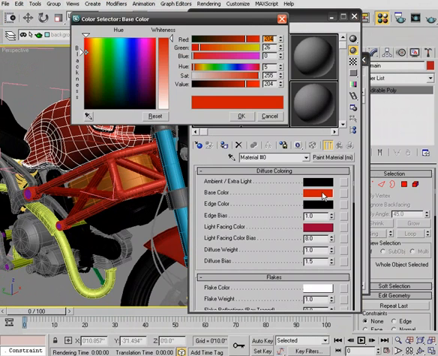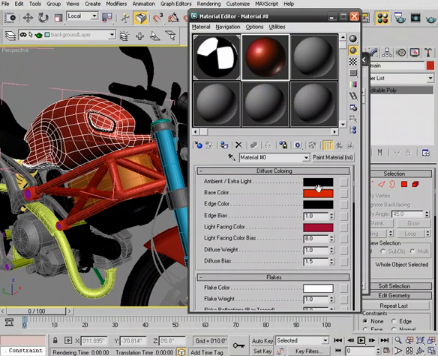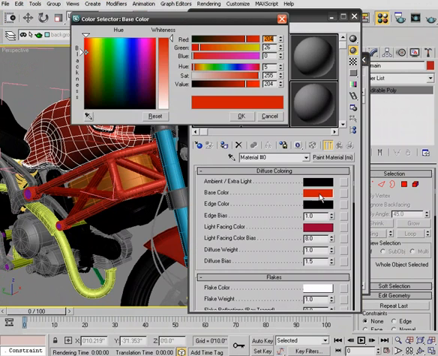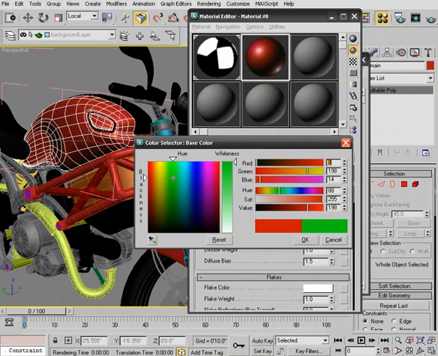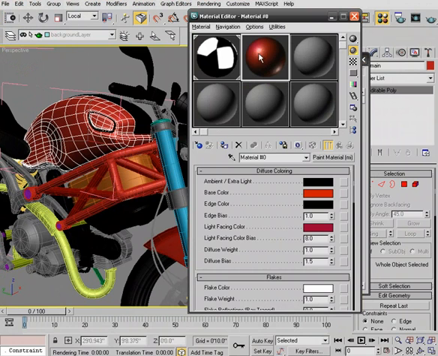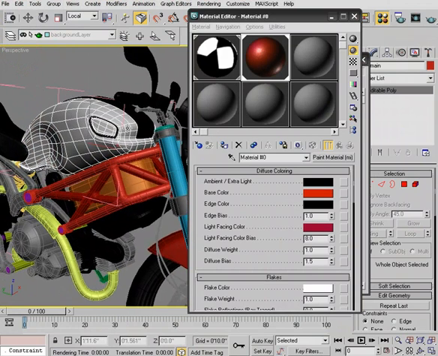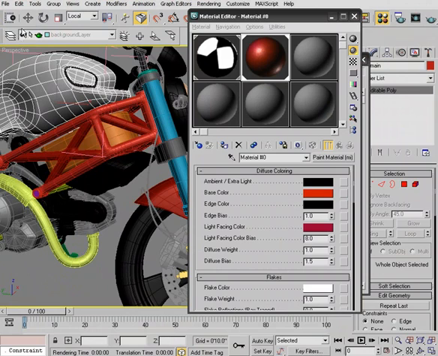We can look at this. Here's the base color, the edge color, and light facing color. So you can see if I change this up, you can see what that does. So this contains all the little flakes in there and everything. So it's very simple to set up. You just turn that on, and I'm going to go ahead and just drag this over to the tank. You can see it turns white, which is okay.